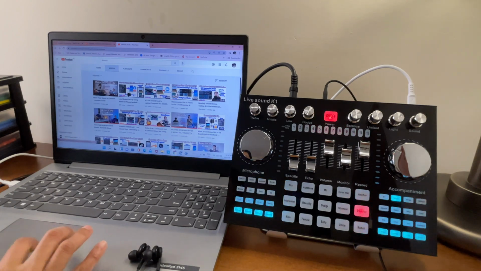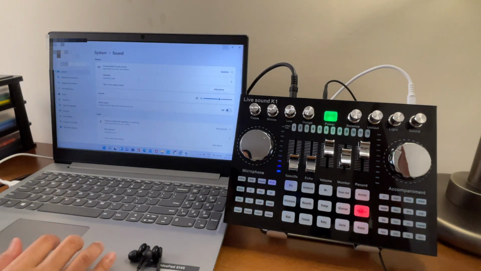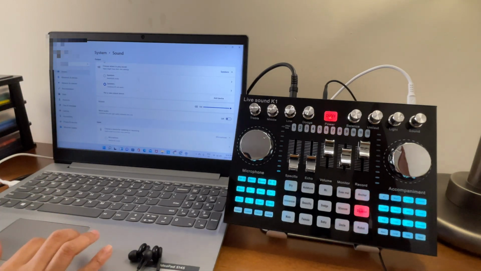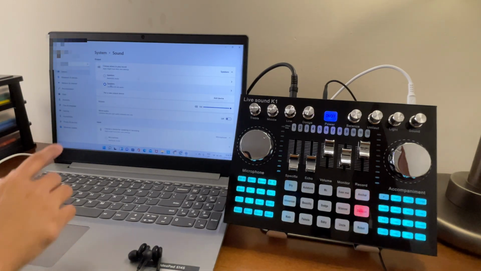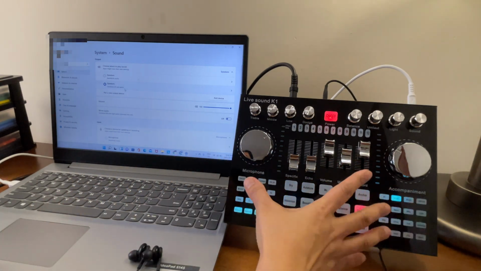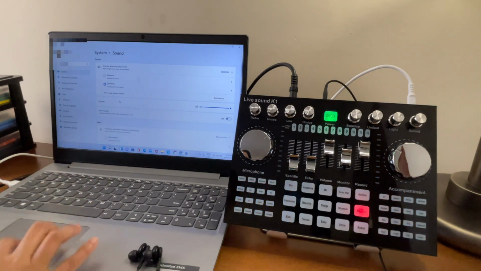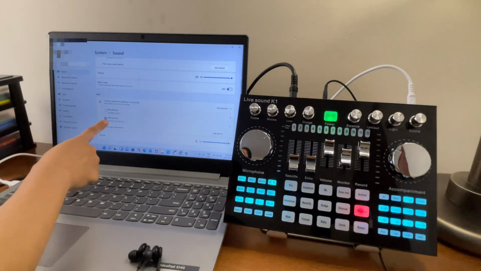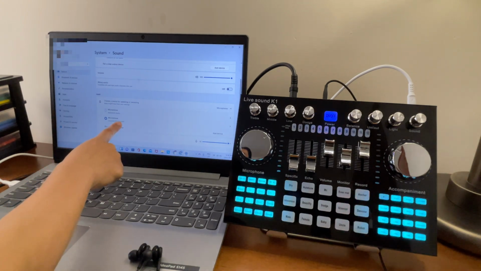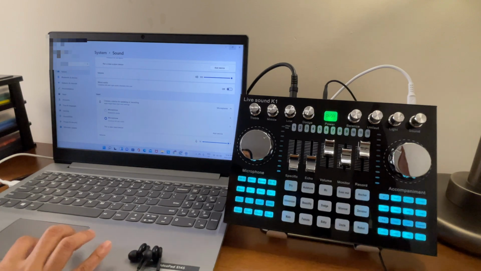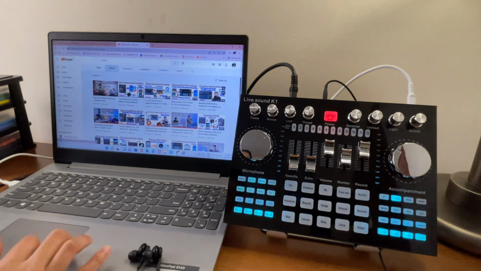What you do is go to the settings on your laptop and go to sound. In the sound settings, for the output or the speaker, make sure it is set to MV Silicon B1 USB audio. That's the name of this K1 Live sound card. Also for the input, the microphone, make sure it is set to MV Silicon B1 USB audio. Once they're all set, we can get out from there.